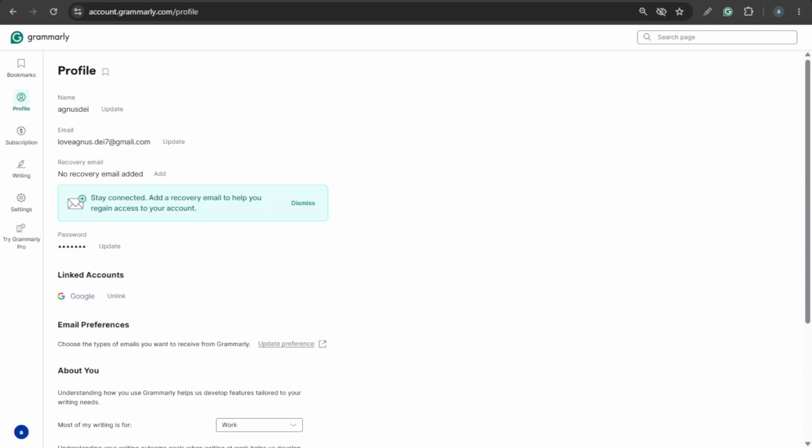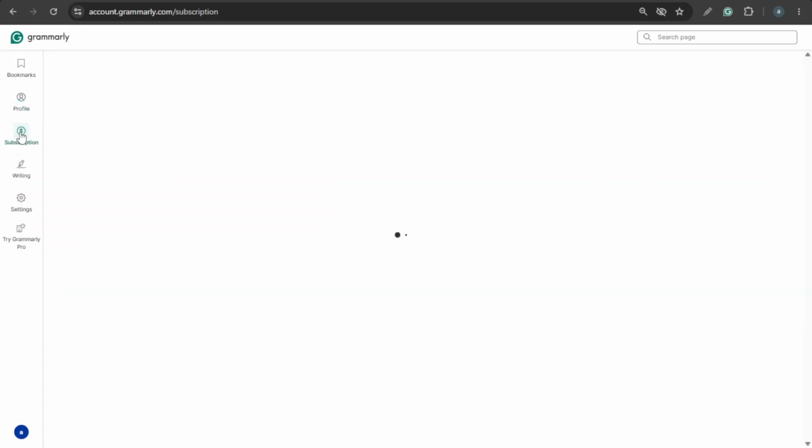If you find yourself already logged into your Grammarly account, your first step is to head over to your dashboard by visiting account.grammarly.com. Once you're there, take a look at the left sidebar menu. You'll notice several options, but the one we're interested in is the subscription tab. Go ahead and click on that.